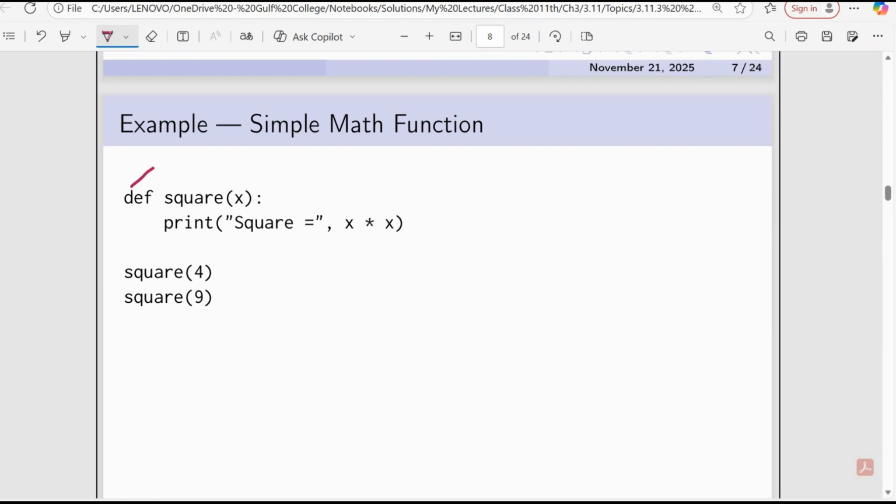Next one is simple math functions. def, as you know, is used to define any function. Square is the name of the function, and x is the parameter. The value you pass will become the square. You can see that x multiplied by x, so if you pass 4, 4 multiplied by 4 displays 16. Square 9 means 9 multiplied by 9, which gives you 81. This is a simple function where you are computing a mathematical expression.